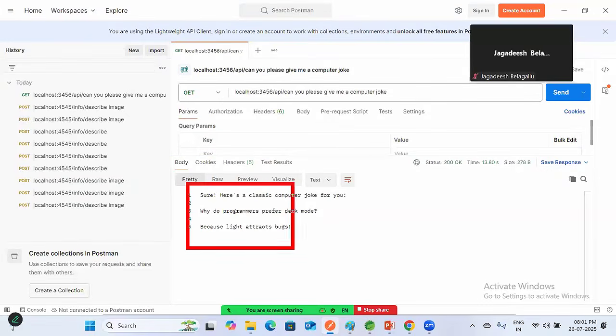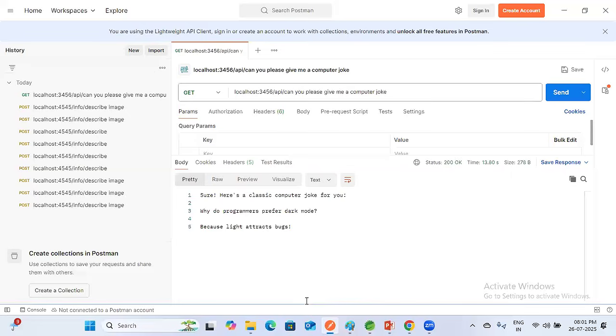Sure, here is a classic computer joke for you. Why do programmers prefer dark mode? Because light attracts bugs. Yes, good. He has given me the joke. Yes.